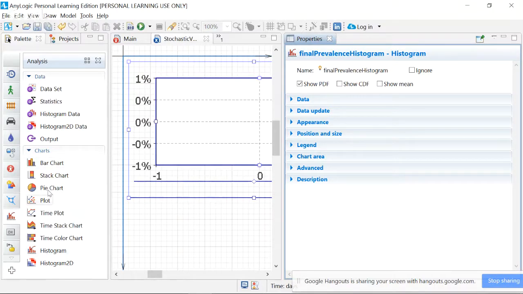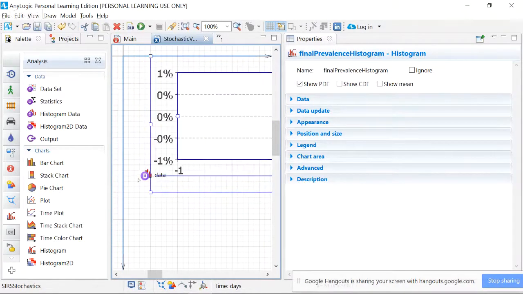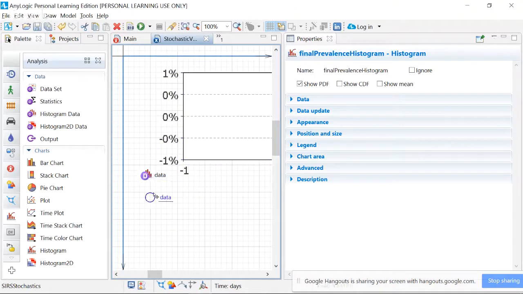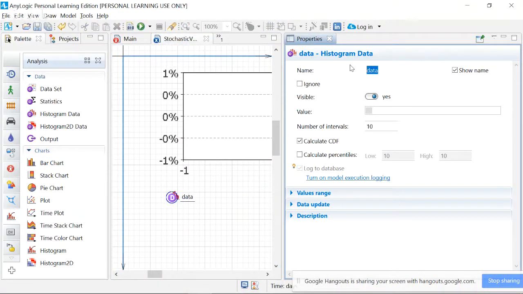Now, secondly, and critical for this histogram to have access to its data, we're going to drag in what's called a histogram data object, ladies and gentlemen. The histogram data object is going to be the thing that actually figures out how many instances lie in this range or that range or that range, because that's what a histogram provides us, a sense of the frequency with which a value falls in this range or that range or this other range. So the histogram data here is going to be called final prevalence histogram data, okay? And we're going to divide it up into 20 intervals.